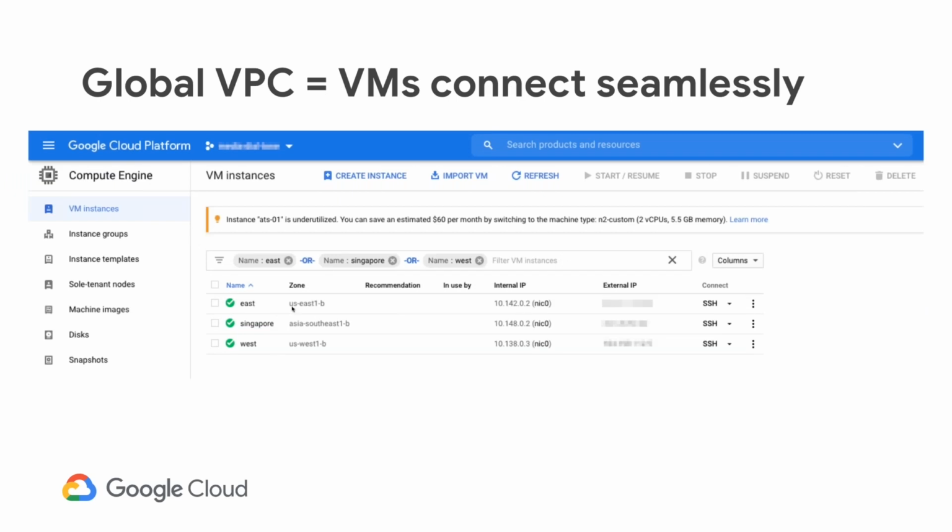Which then means that, like here, for instance, I've created three VMs. I created one in US East, which is, I think, South Carolina. I created one in Singapore, and I created one in US West, which is Oregon. And all of them are in the same VPC, and they have internal IP addresses that are non-overlapping subnets, and I can easily communicate between them, which, as I'll show you.